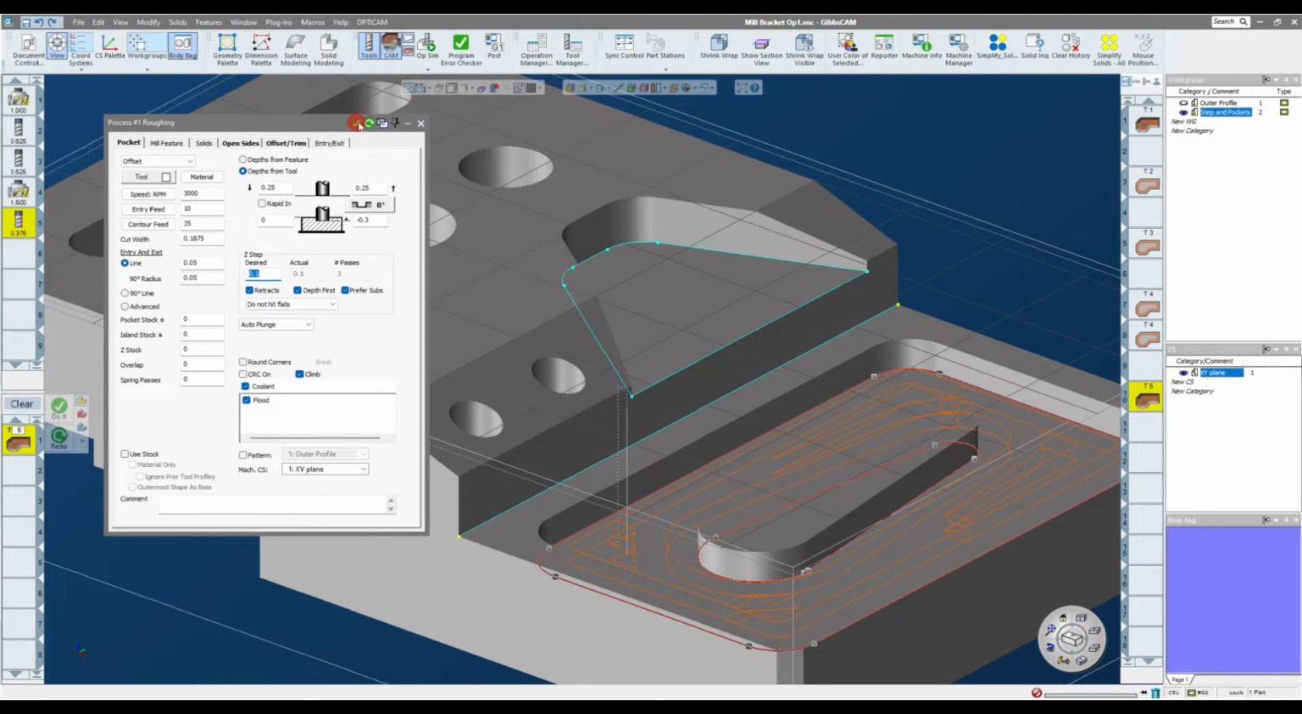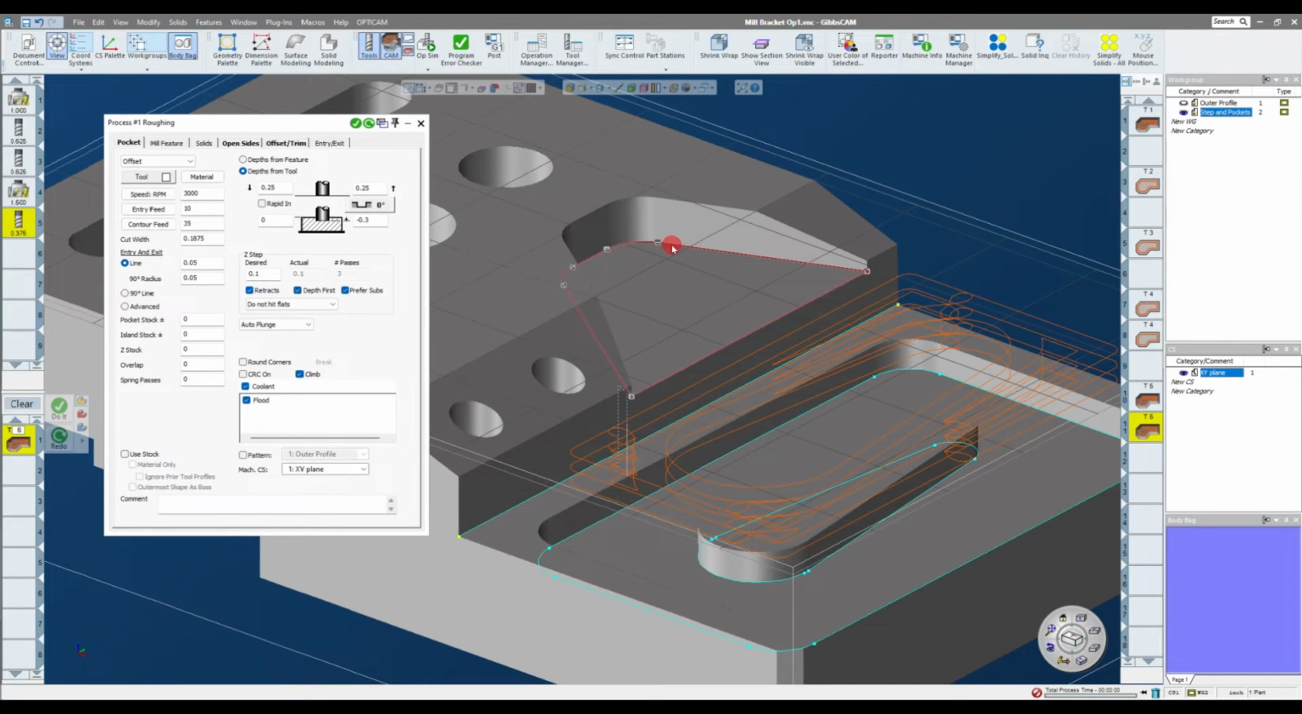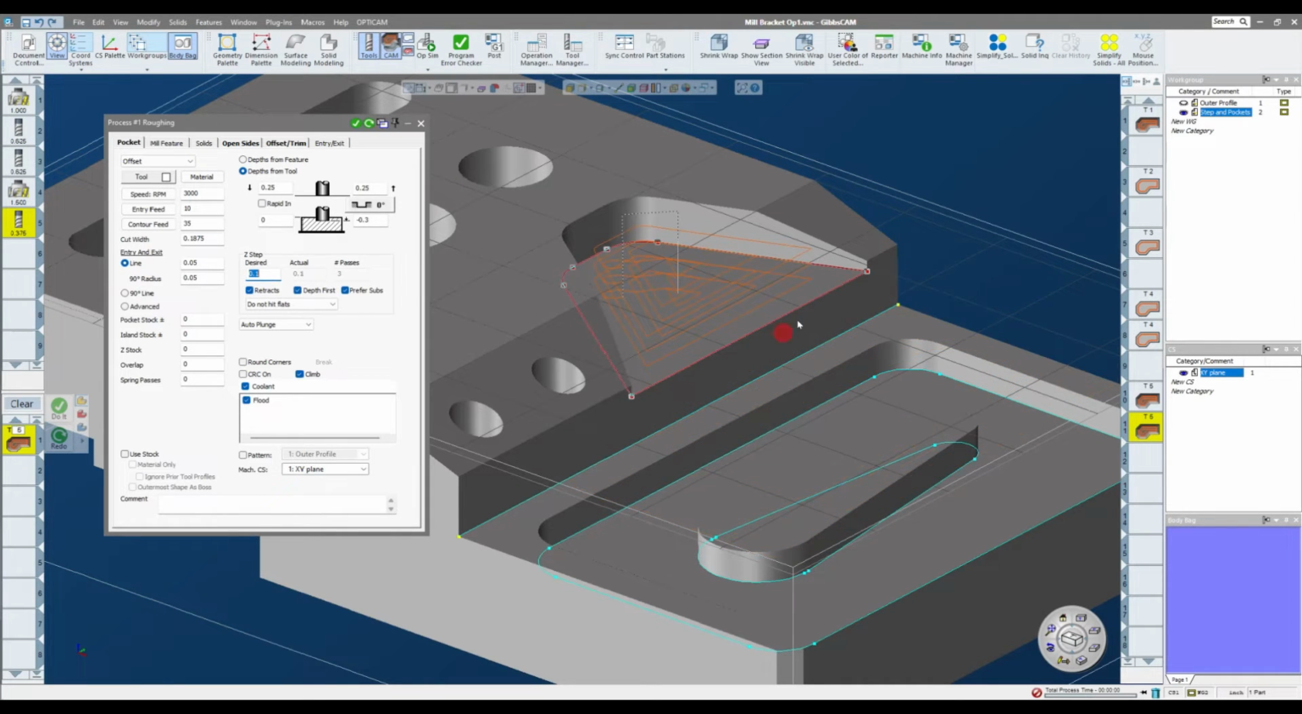Now if I click redo, it's going to change my lower pocket. I don't want to do that. I want to click do it. And that's going to create a new entire pocket. Oops, I forgot to select the geometry. Select that geometry tree and redo. So now you see I'm cutting my upper pocket.